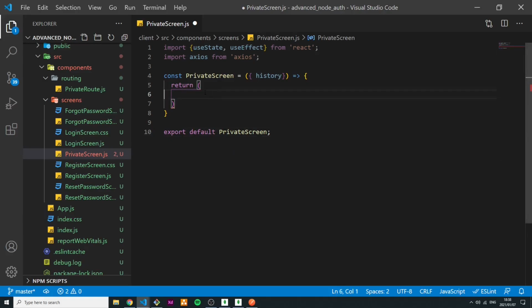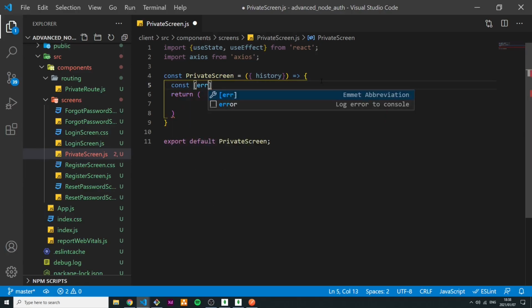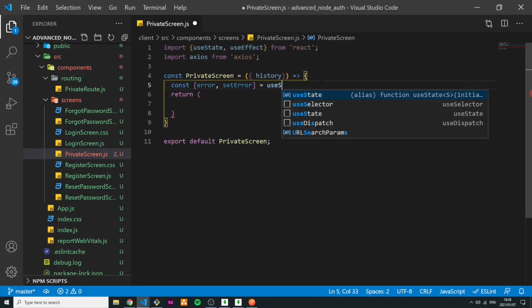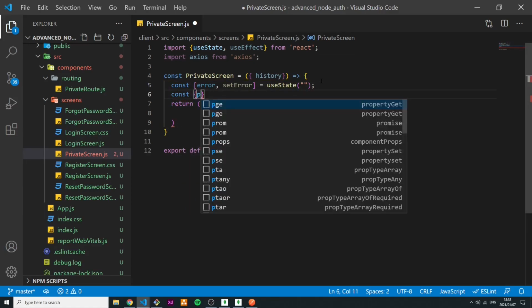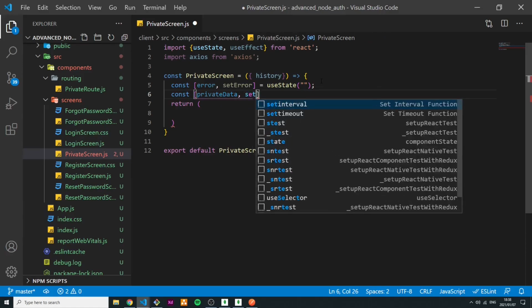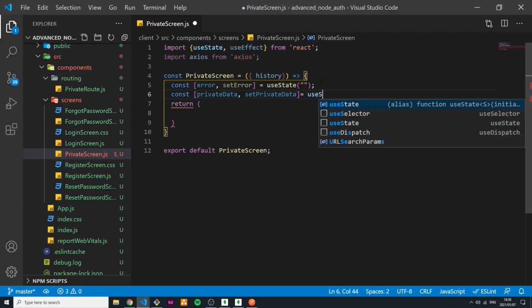Okay, so let's create the JSX. This is really simple. First off, we're going to check if there is an error. Then we want to do something else. So let's actually create those pieces of state. So the first piece of state is going to be const error and set error equal to use state. const private data, and set private data equal to use state.